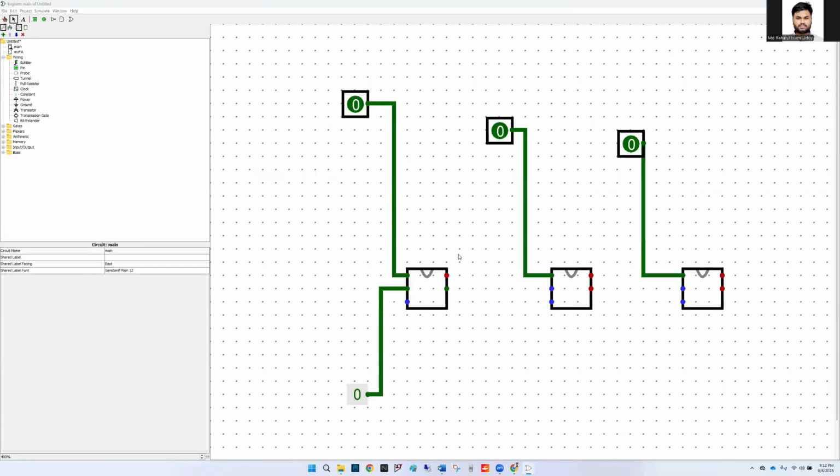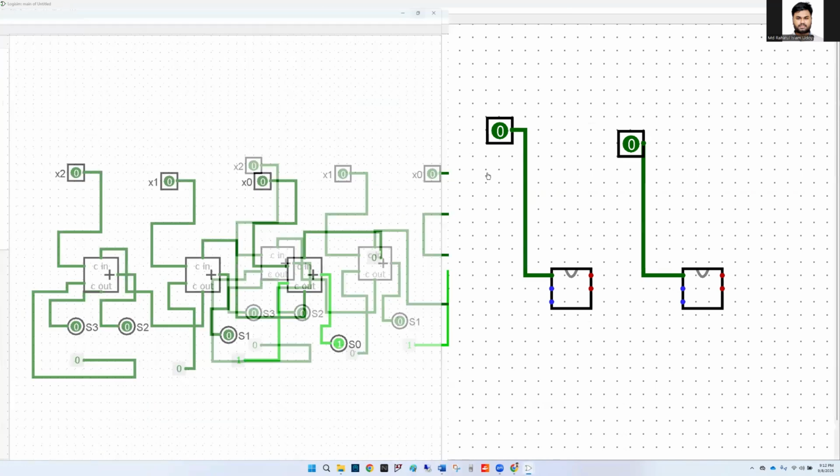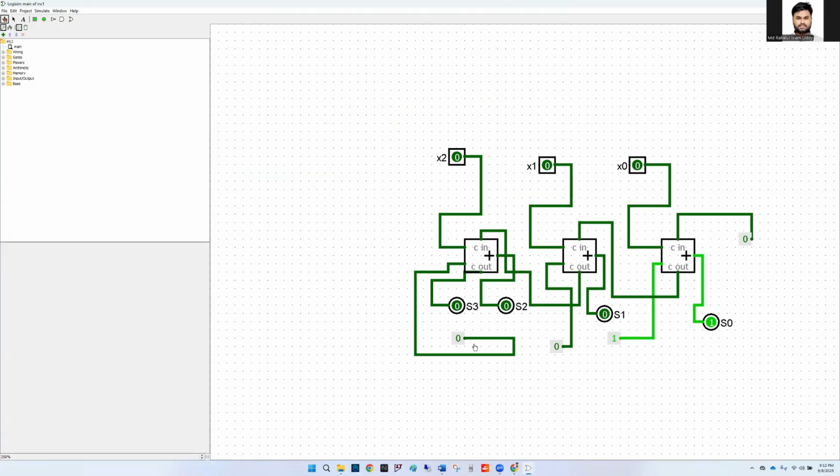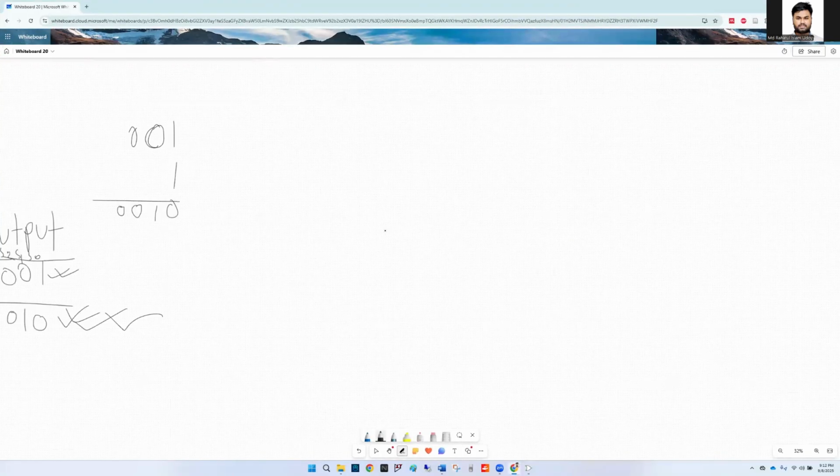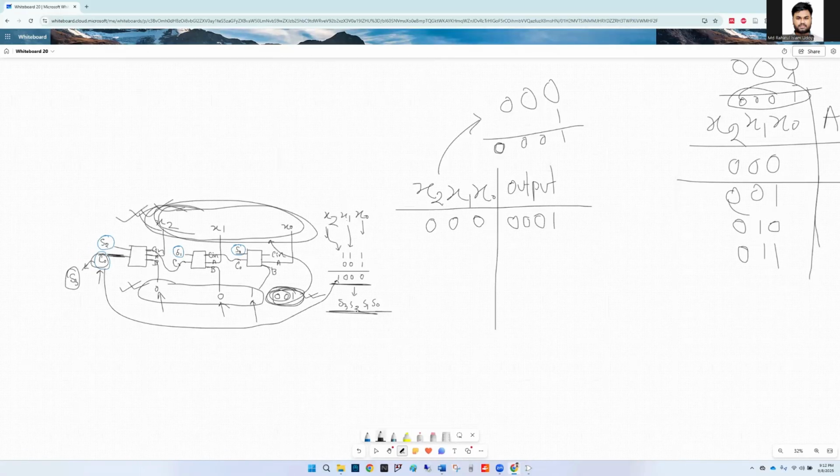Not part 2, it's task 2. So we have to make a ripple carry adder. This is exactly the same here. For the 3-bit ripple carry adder, let me go back here in the circuit. So we had 3 full adders, right?